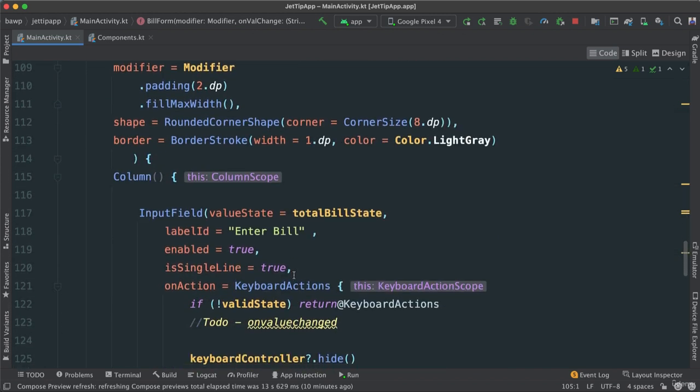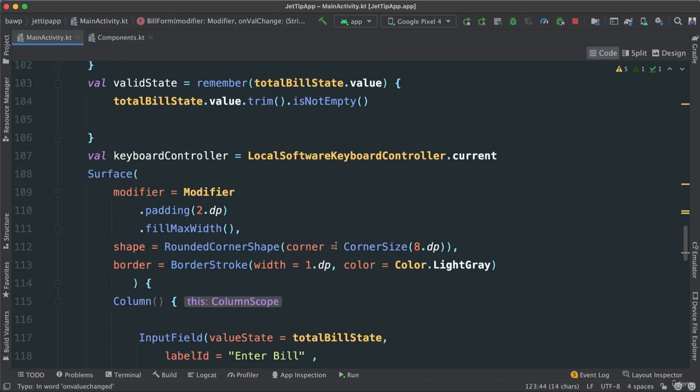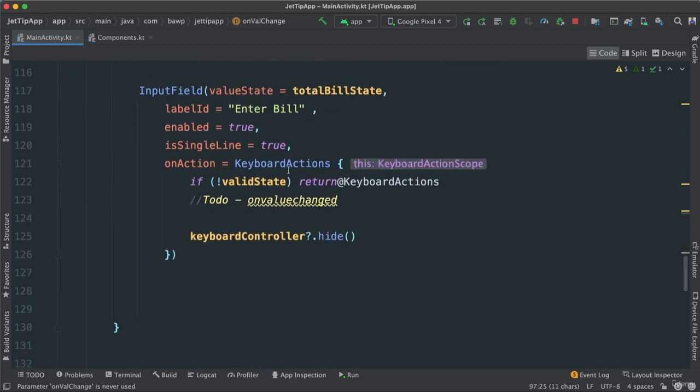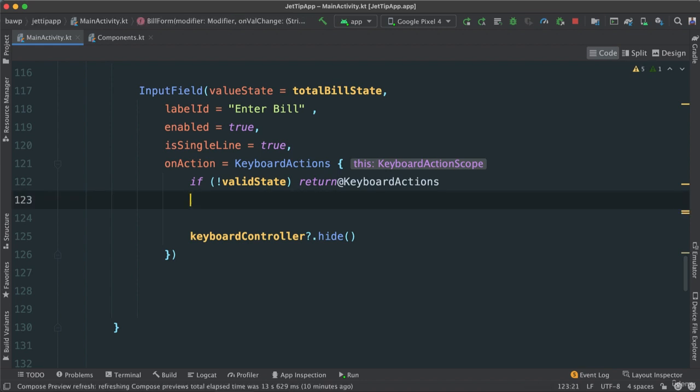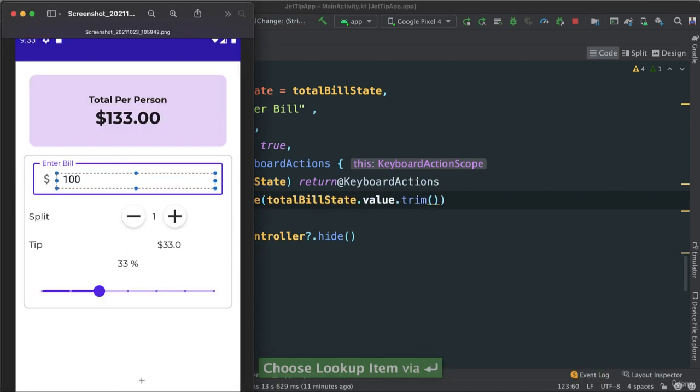So now, if we go back to our input field, we have our to-do here. This is where we're going to call the onValueChanged, which is this guy here, and pass in the value that we're getting in our input field. So I'm going to get rid of this. And here I'm going to say onValueChange. I'm going to pass the total bill state, that value, and I'm going to go ahead and trim that value, so that way we just get the actual value.